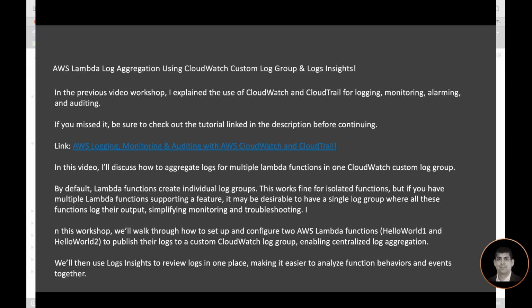In this video, I will discuss how to aggregate logs for multiple Lambda functions in one CloudWatch custom log group. By default, Lambda functions create individual log groups. This works fine for an isolated function, but if you have multiple Lambda functions supporting a feature, it may be desirable to have a single log group where all these functions log their output, simplifying monitoring and troubleshooting.